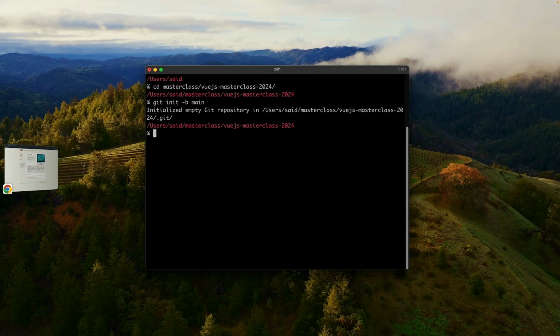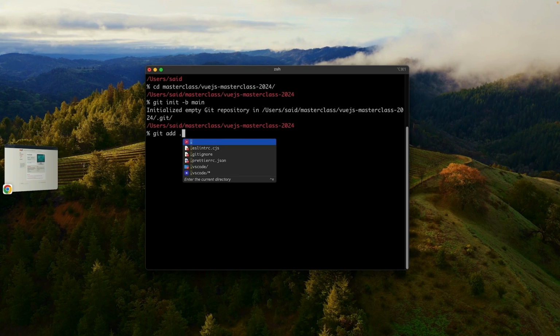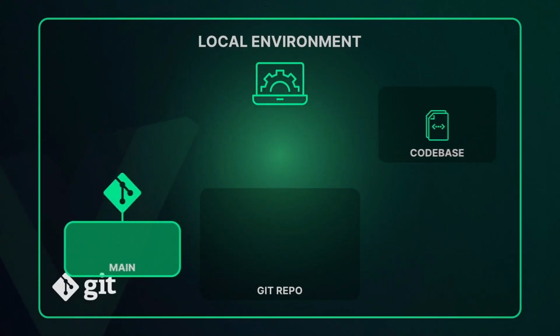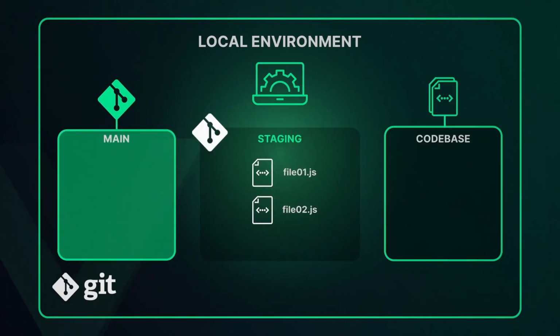Now, let's put the project files into this main branch. To do that, we first have to put them in a special area called staging. Use the command git add ., and the dot here represents everything in the current directory. With this, we staged everything, so everything now is prepared to be added to the main branch.